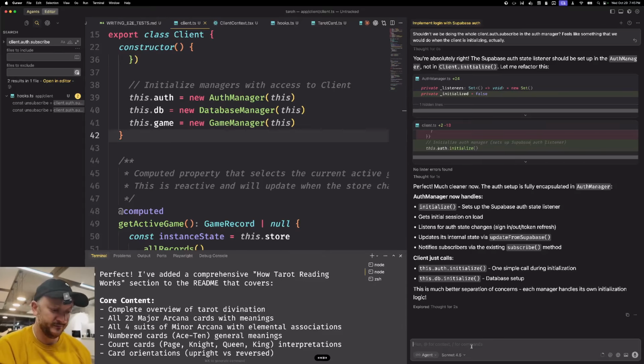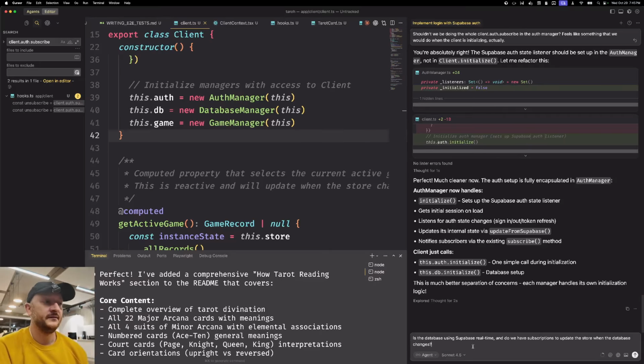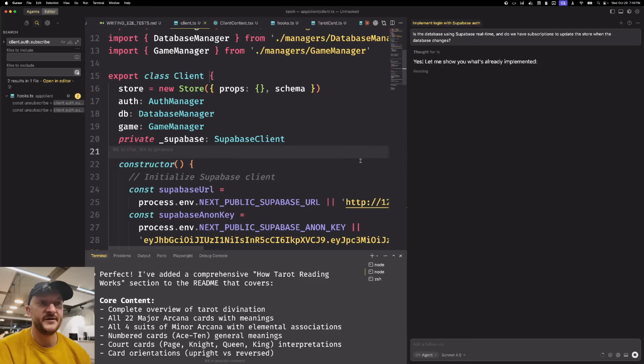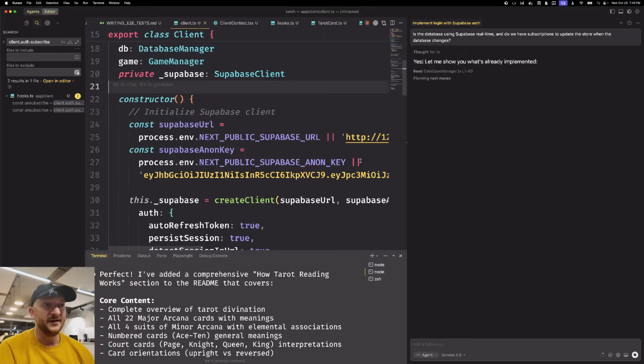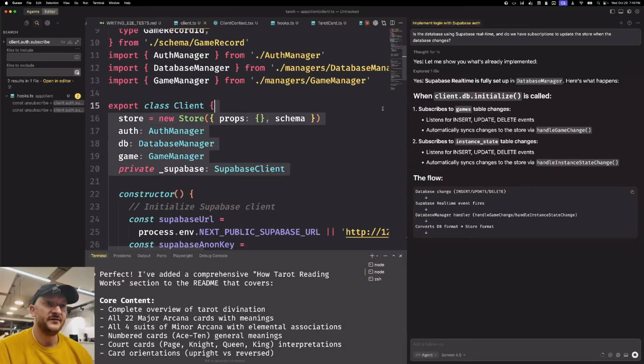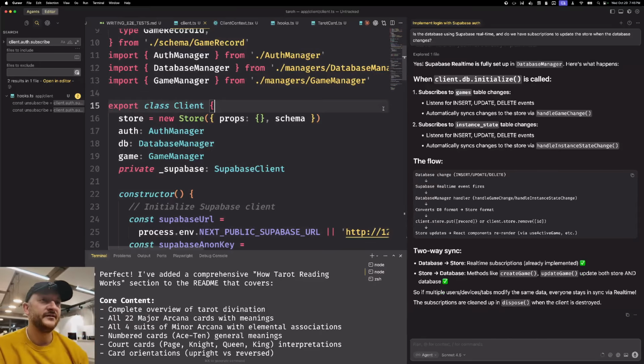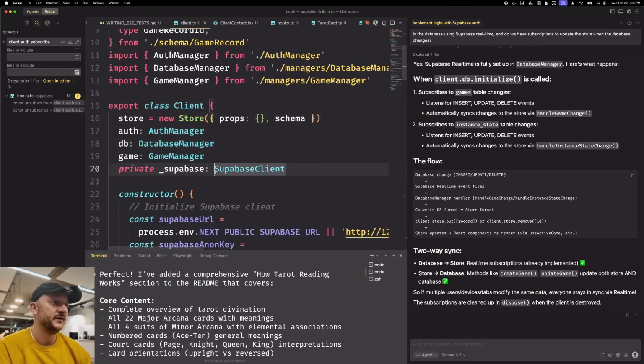Do we have a database using Supabase real-time? And do we have subscriptions to update the store when the database changes? We don't really need this, but I kind of want to have it just because I always kind of reach for this pattern anyway. It could be that I just come up with a little boilerplate for this type of Supabase real-time plus TLDraw state and store, because I feel like we're doing more plumbing around that than we are building an app. Describes the game tables.